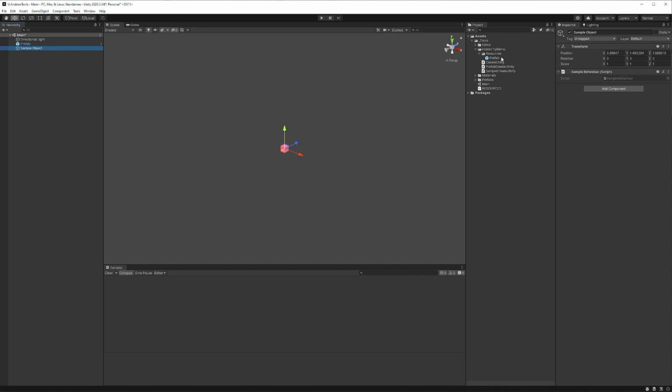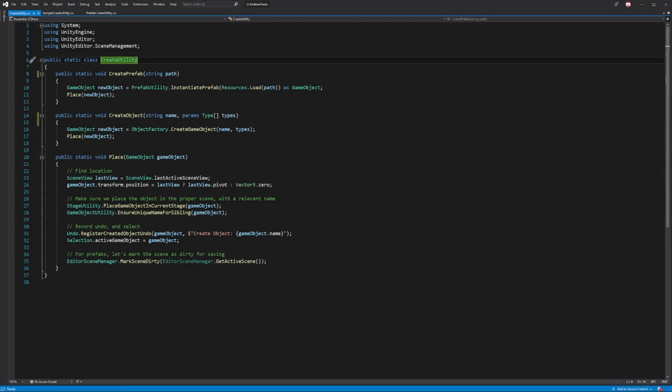But you'll notice that there isn't another object in the resources menu. Like I said, this is something we're creating via code instead. So let's open up the scripts to see how I'm doing this. And you'll see here that I have this static class that I've just called createUtility, and we have these two simple functions called createPrefab and createObject.